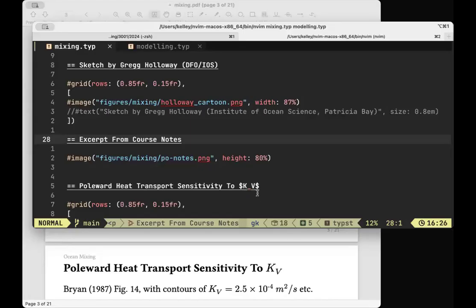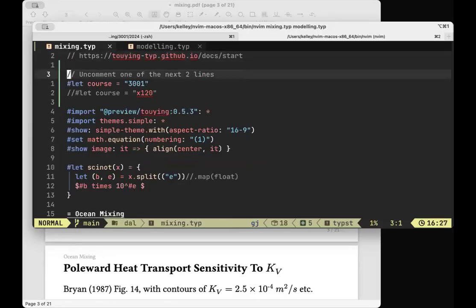Hi, this is a video about the if statement in Typst, which I just kind of realized about. So I'm going to define a variable called course. I have some Typst slides here that I would use for two different courses, one at the third year level and one at the fourth and fifth year level. That's this line 4 and line 5.